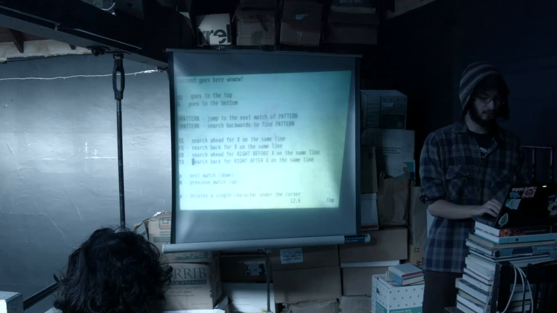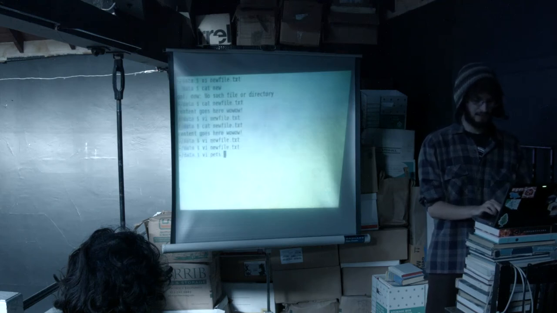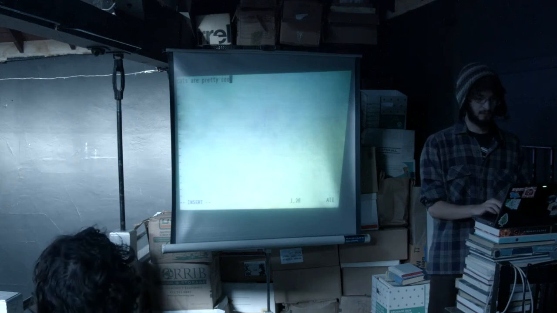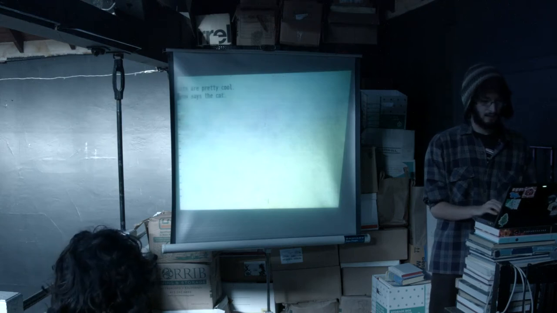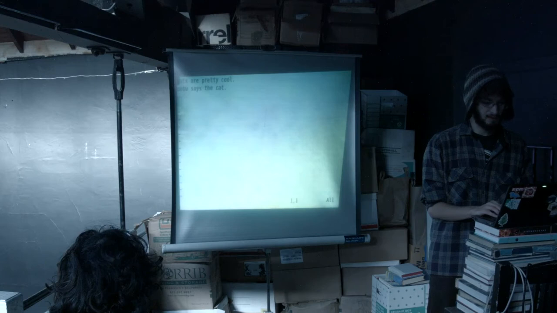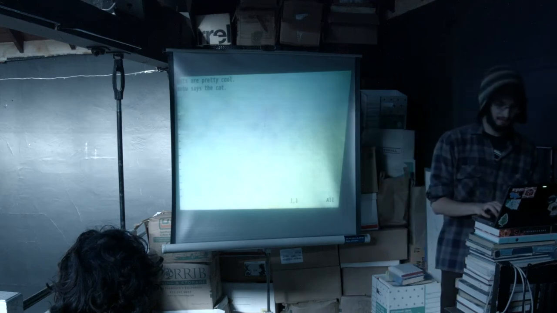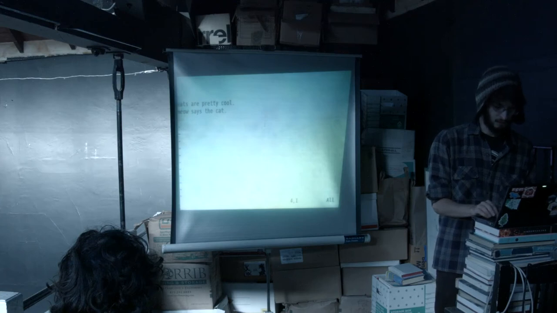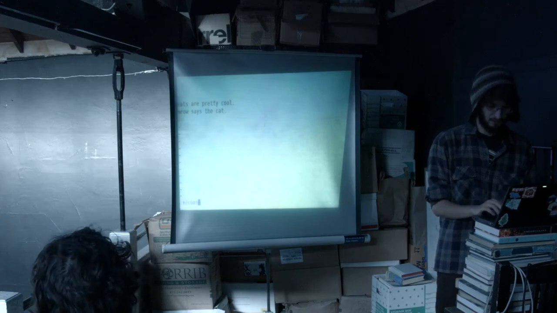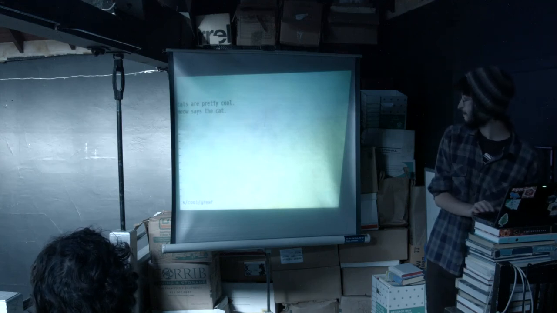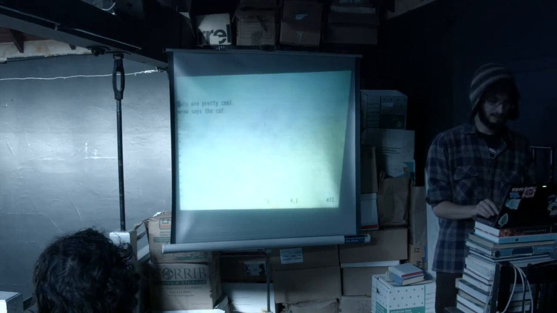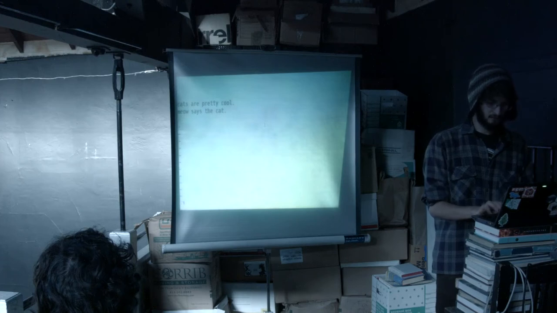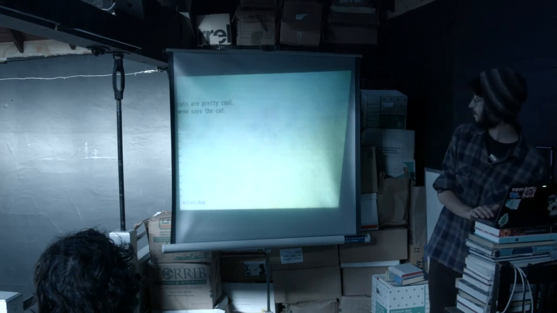So the first thing we can do is make a new file called pets.txt: cats are pretty cool, meow, says the cat. If I want to replace cool on this line, I can do colon S forward slash cool forward slash great and hit enter. Replaces cool with great. If I want to replace cat with dog, I can do S forward slash cat forward slash dog. Hit enter. You can optionally do a trailing slash, but it's not required.